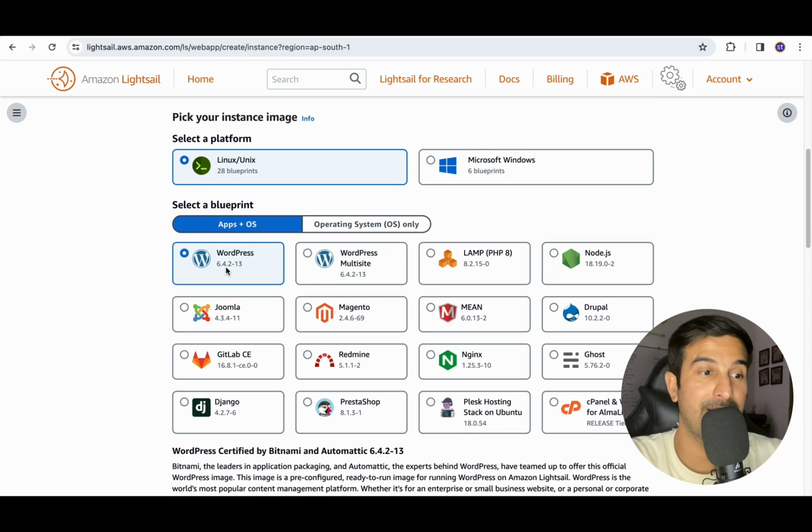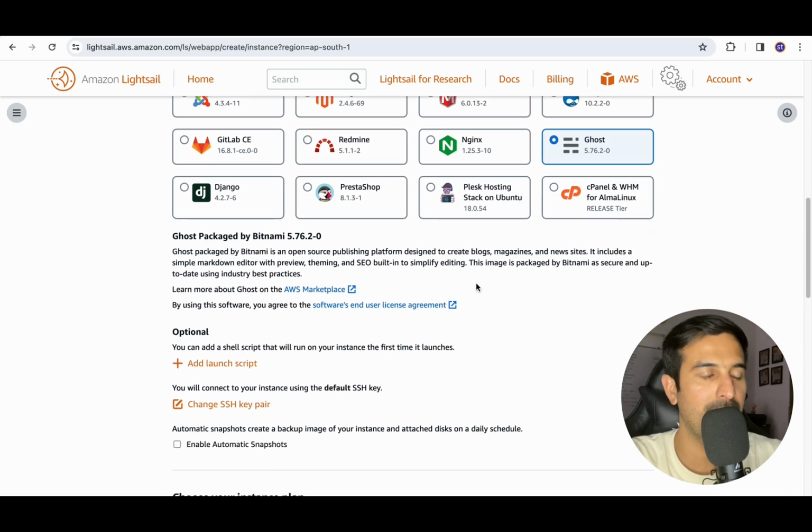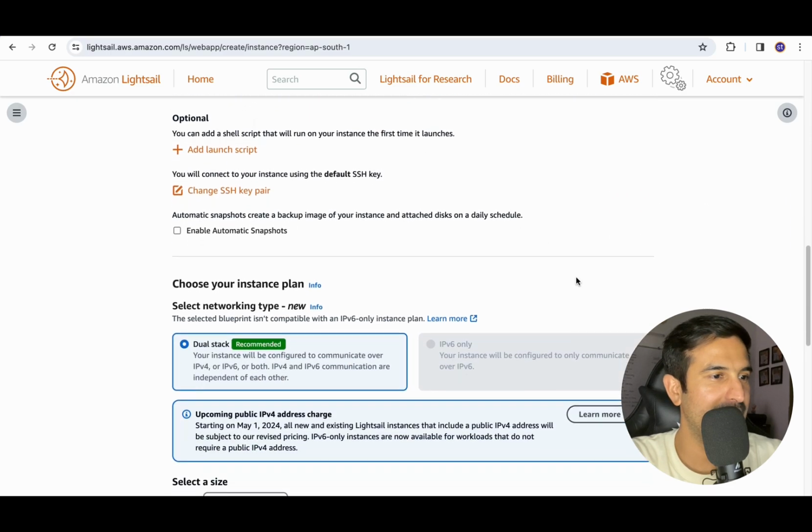By default, it's WordPress. So still, if you want to go with WordPress, you should go with WordPress. But no, we are here to learn how we can deploy Ghost CMS. So we will select Ghost CMS, which is packaged by Bitnami. Amazing. And that's it. That was the most tricky part of the tutorial, and everything else will be done seamlessly by AWS itself.